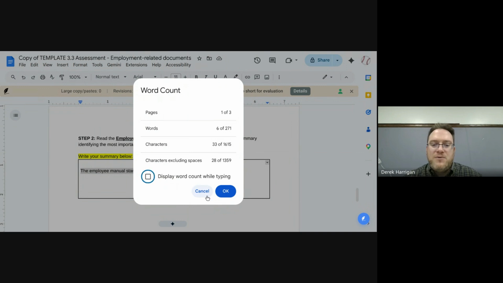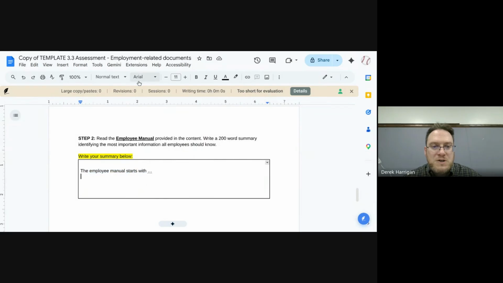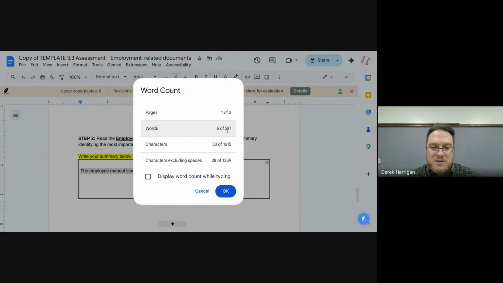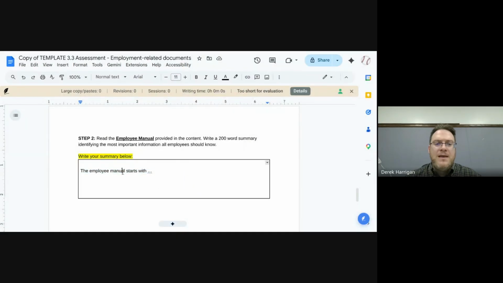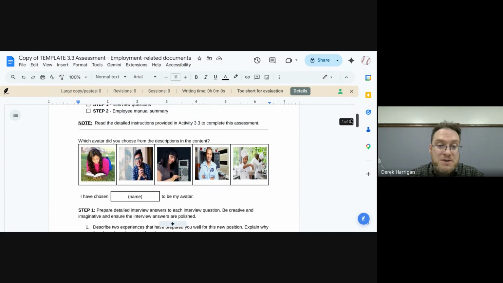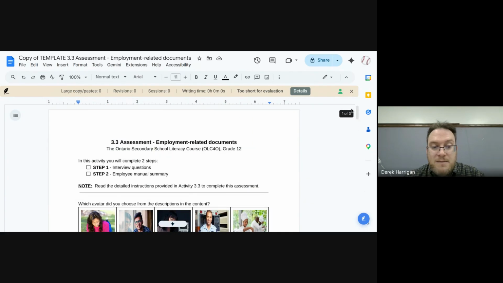And so if you are ever looking for a word count, you can just go up. And if you're looking for a specific word count for a section of what you've written, just highlight it like this, and then you just go Tools, Word Count, and it'll show you. So the whole document has 271 words, and I've highlighted 6, okay? So that's just a way of checking to see if you're around 200. Okay. But yeah, you're going to answer the 7 interview questions. You're going to write an employee manual summary, and then you're going to submit it to me.